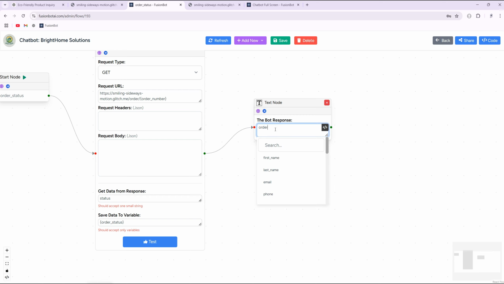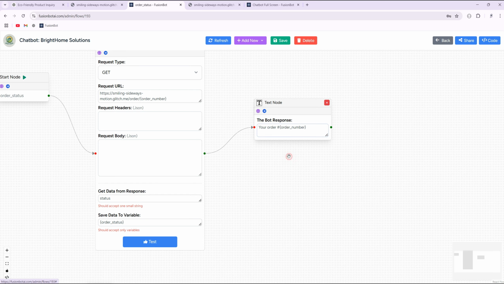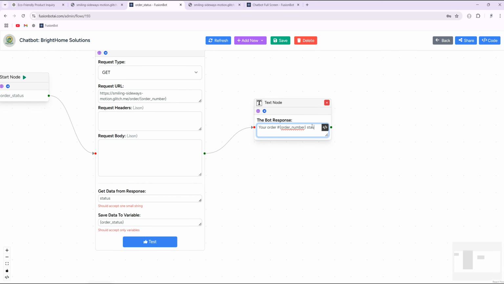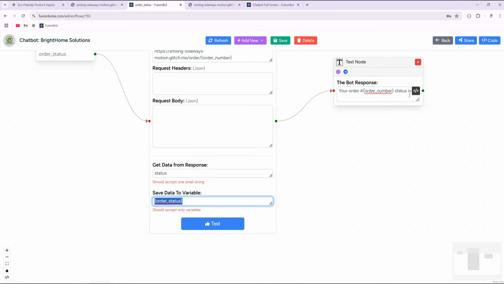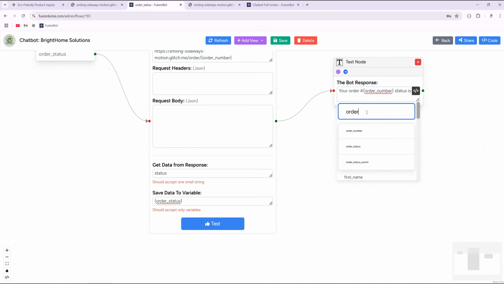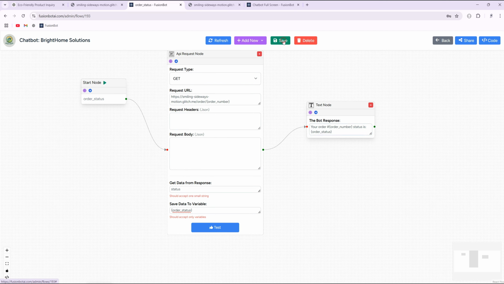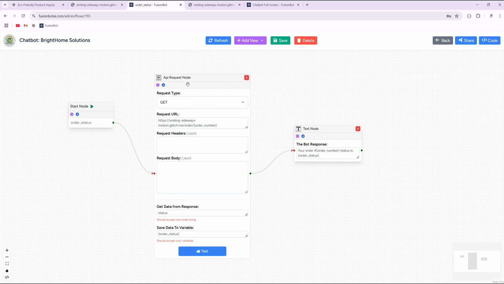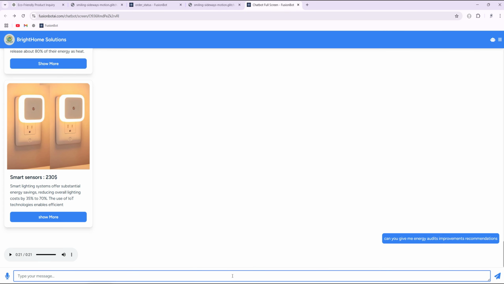Let's see here, your order number, order number, status is, then order status, or we can select it from here. Let's search by the word order status. We have shown this last time when we were explaining the API request node. Let's get back here and type, I wanna see my order status.